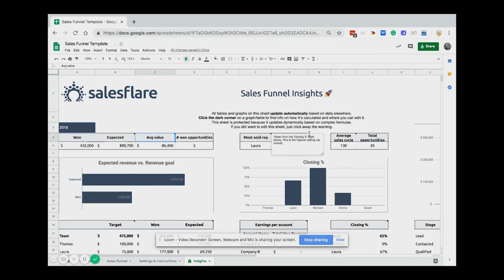This sheet of the template is protected. This is because it's filled with complex formulas that update automatically from data you've input in other parts of the template on different sheets. We recommend you keep it locked. If you do want to unlock it, instructions on how to do it and the password are at the top.